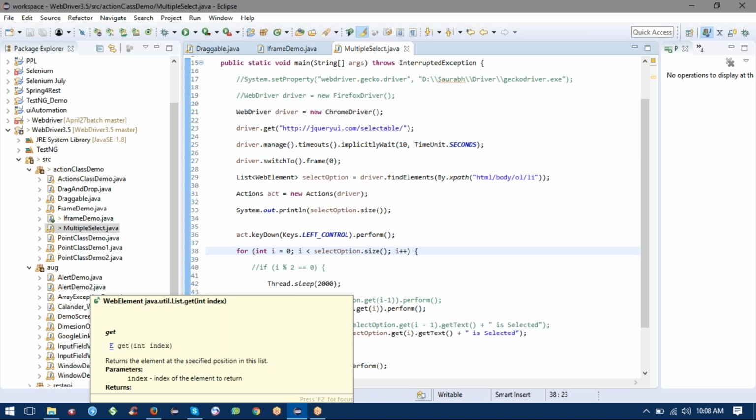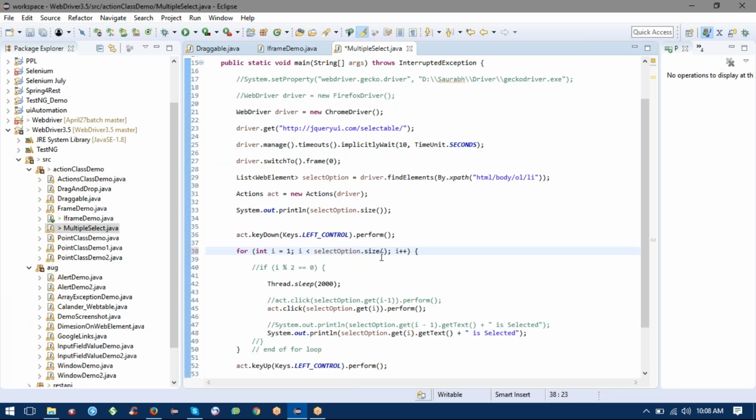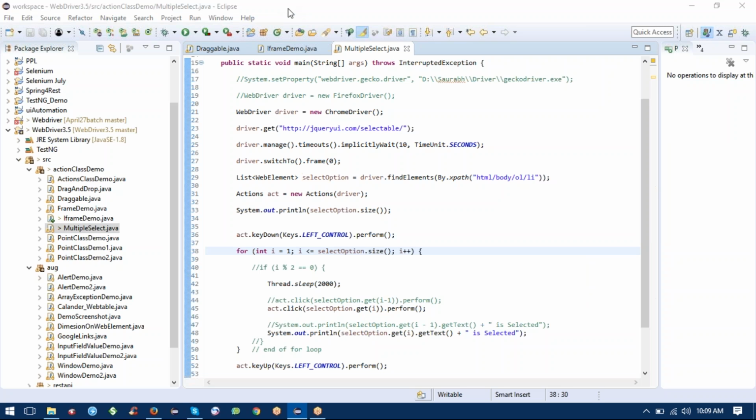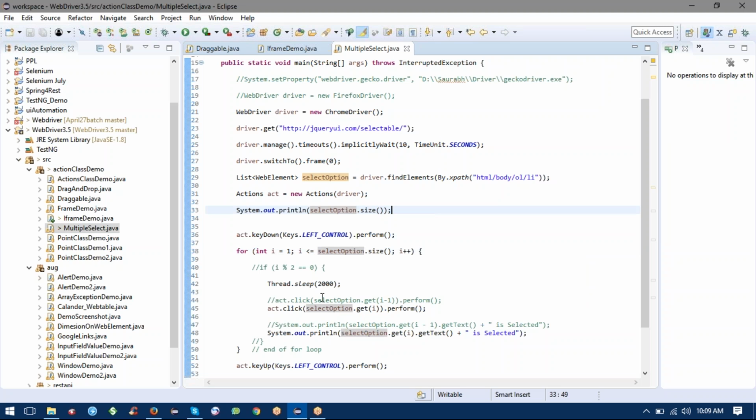I have to start it from 1 and my loop will go up to less than or equal to. Spacing is not allowed, so that's fine. Fine guys, you can see here, less than or equal to. I have started it from 1 and I will go to the end of the elements.